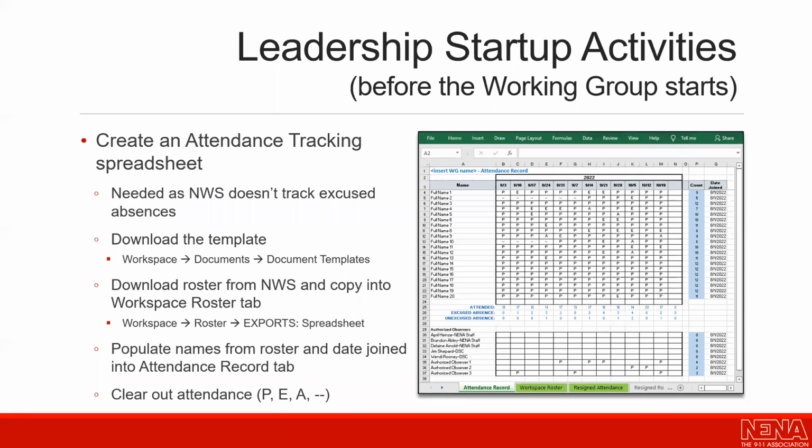So there's no way to do anything within NENA Workspace. One of the things you can just do is keep track of it in a spreadsheet, and pretty much the person who's doing notes goes down. This is something I created several years back, and there's a version of it out on NENA Workspace.